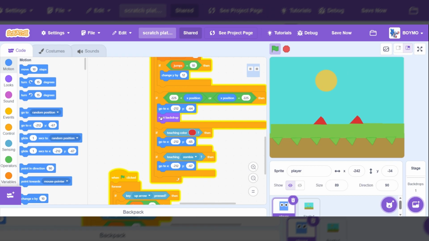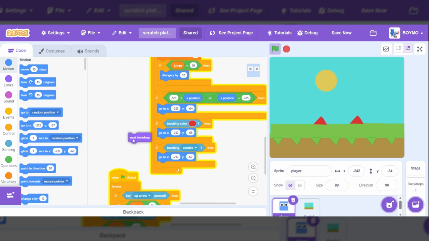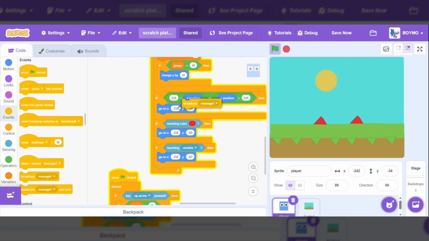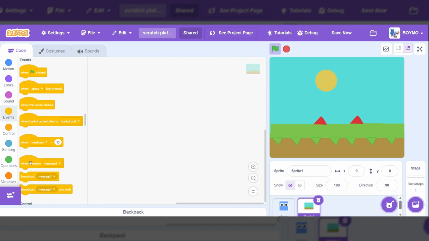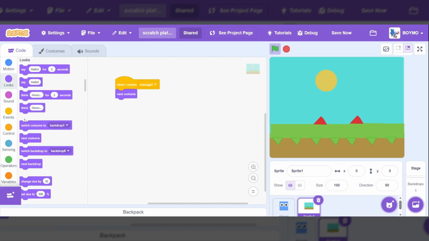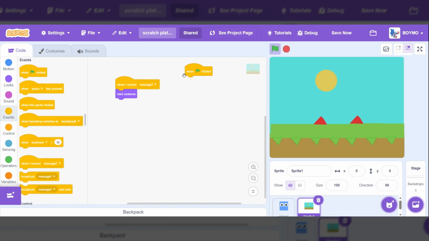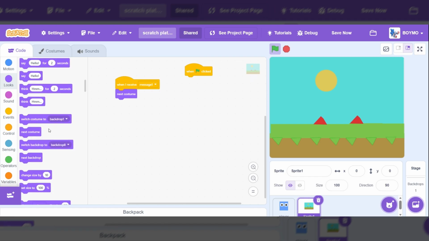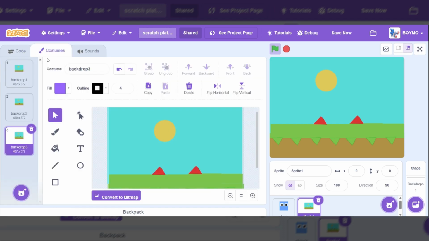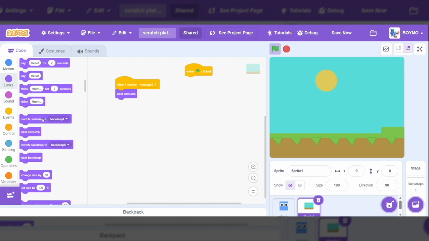And plus, we're not using backdrops. So what I'm saying to edit this game is that all we need to do is broadcast message 1. When I receive message 1, next costume. But actually, we go green flag clicked, switch to backdrop 1. Wait, is it called backdrop 1? Yeah, switch to backdrop 1.